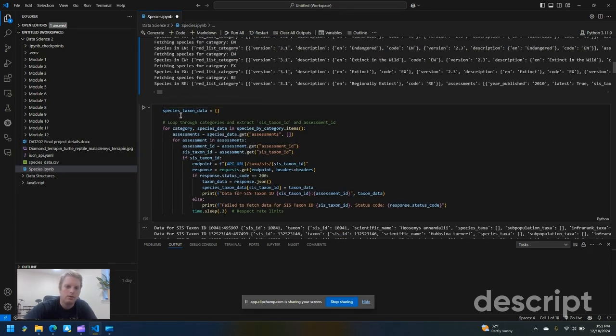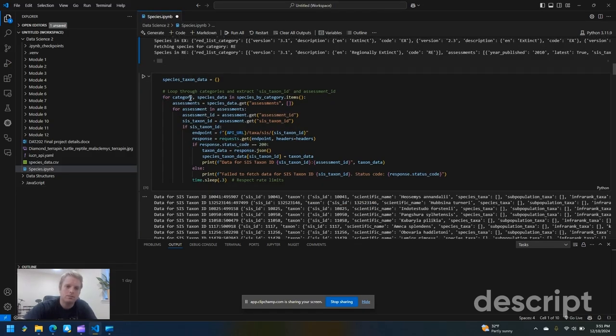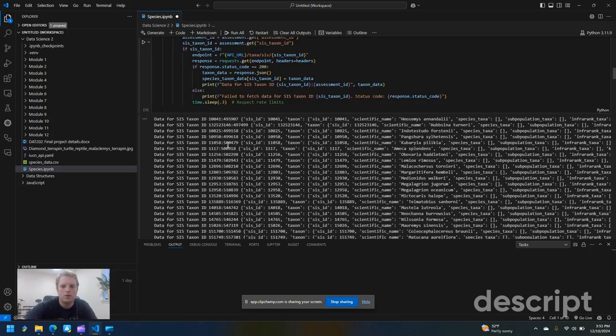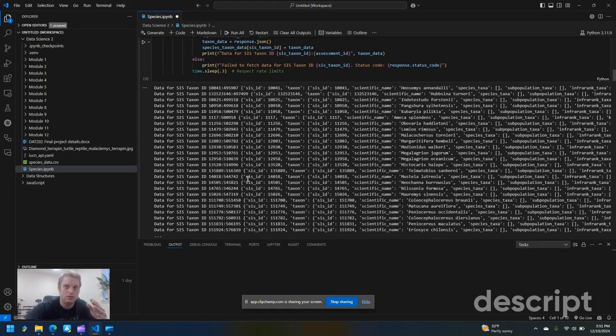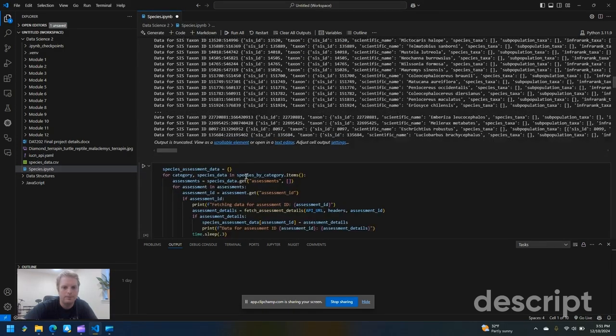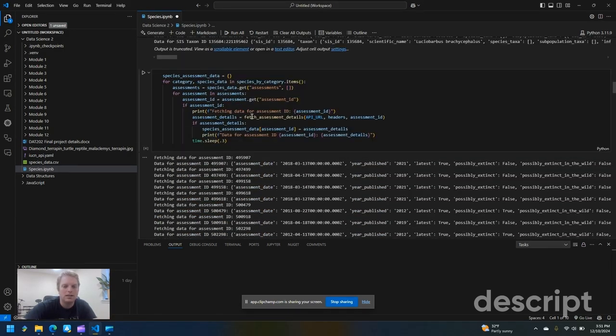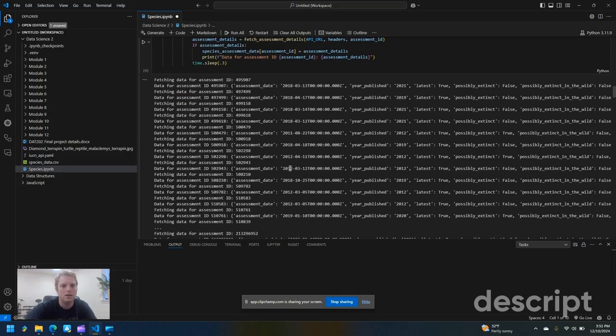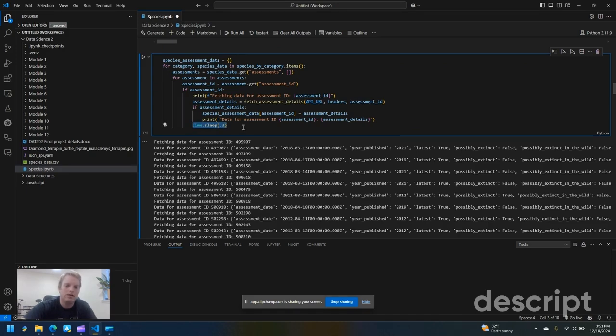So what we do now is get the taxonomy data for each species, which is sorted by category and species data in the dictionary. And then it is saving the assessment ID for later and the taxon ID for later. So it's now two dictionaries, one with the assessments, one with the taxonomy data, and then this one, species assessment data, is what we're going to be using for most of the project. And I also put this sleeper in here so that we didn't hit rate limits communicating with the API.